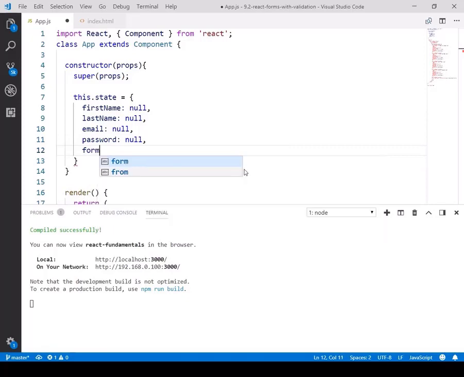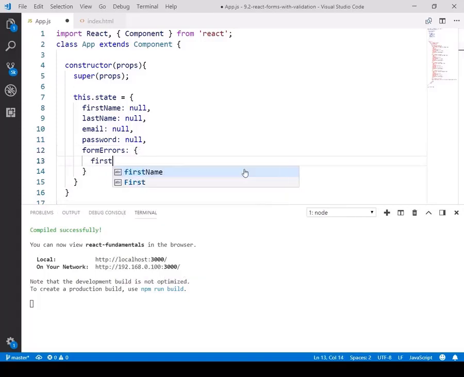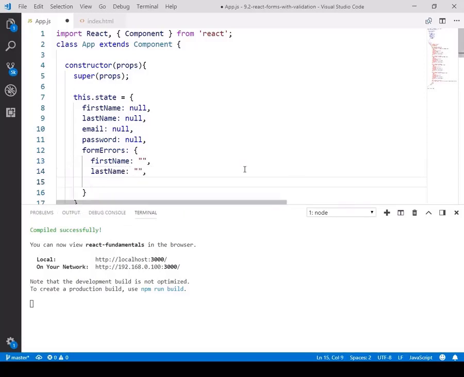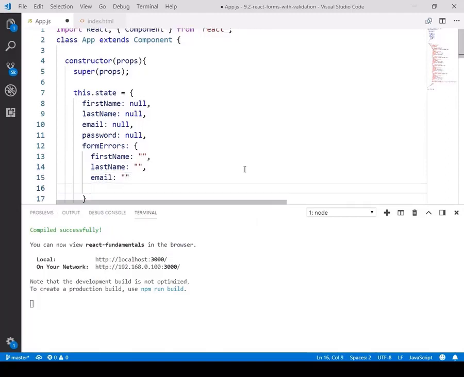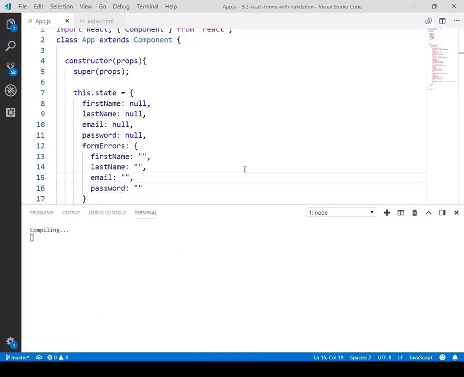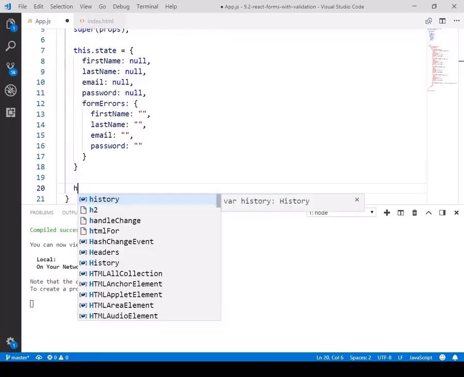After that, I need to validate the form errors, on which particular element I am having the errors. I require an object which has all these properties sequentially. First name, which is empty. Last name, which is also empty because of string. All these four are strings. Email is also empty, and password is also empty. Right? After that, I have a submit button in this form element.